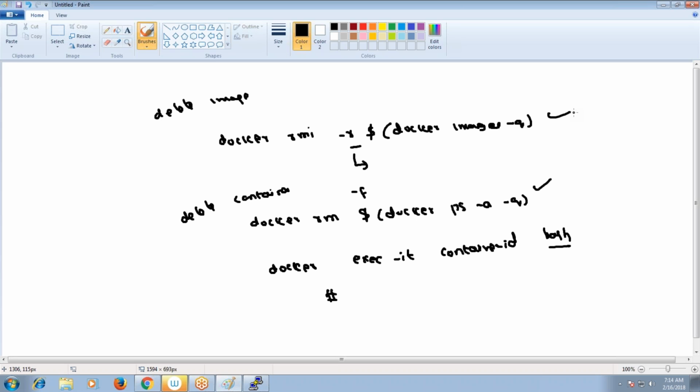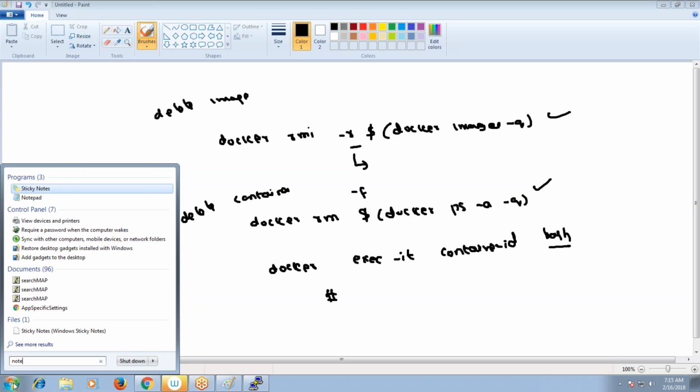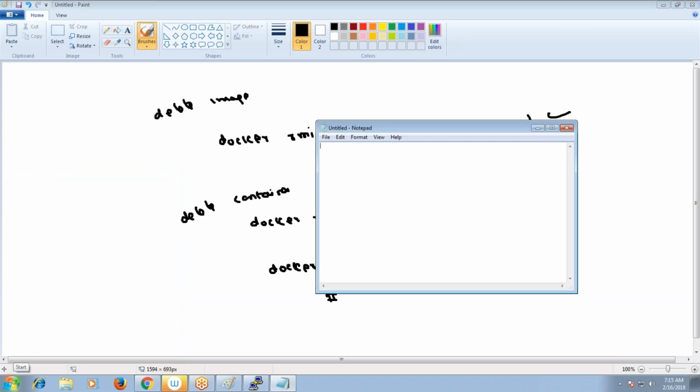Okay, so now let me do the previous exercise of launching an Nginx and exposing a port here. Let me first type this in my notepad so that I can copy it from my notepad.